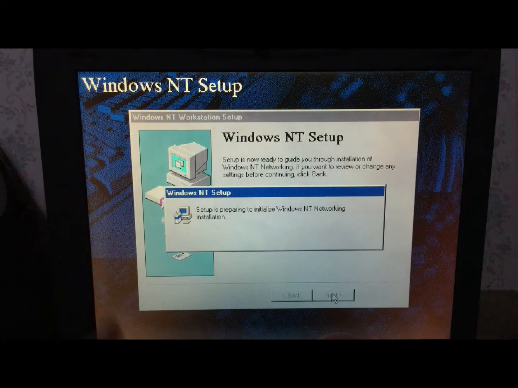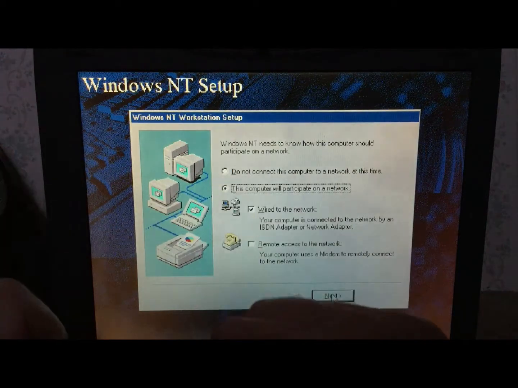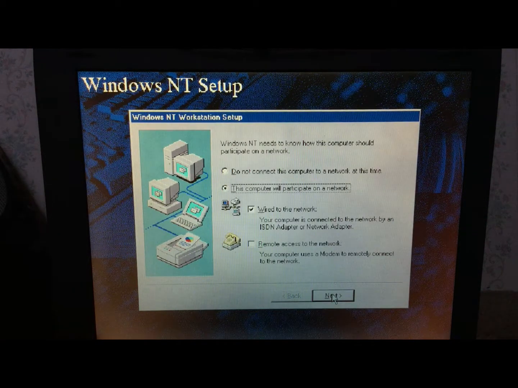Installing Windows NT networking. We need to install networking. This computer will participate on the network. Do not connect this computer to the network at this time.